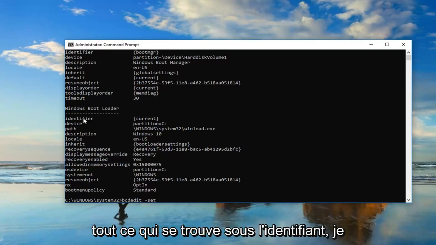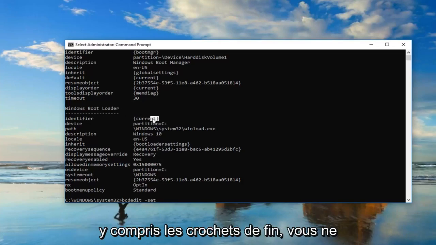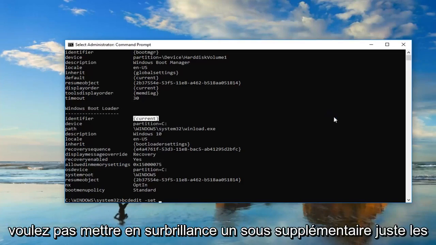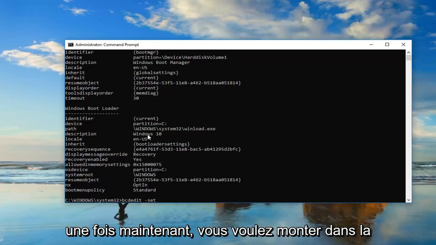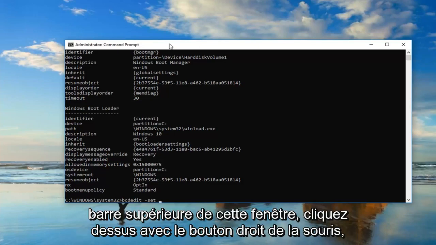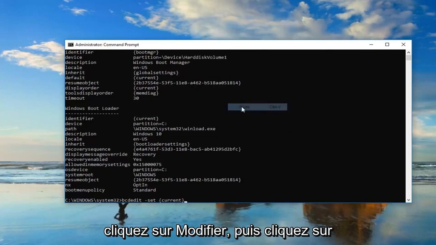Now whatever's underneath identifier, or I should say right across from it underneath Windows Boot Loader, you want to highlight over it, including the end brackets. You don't want to highlight any extra stuff, just the brackets and whatever's in there. So once you've done that, just right click on it one time. Now you want to go up to the top bar of this window, right click on it, left click Edit, and then left click on Paste.